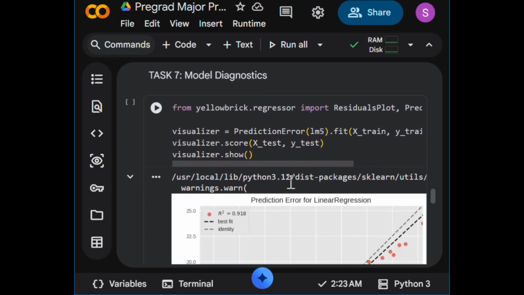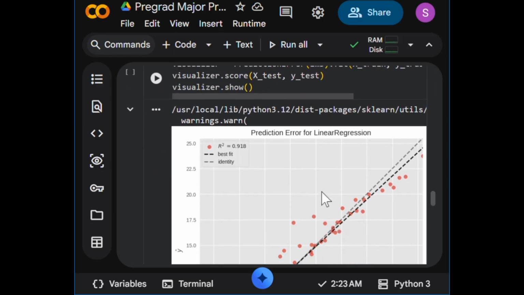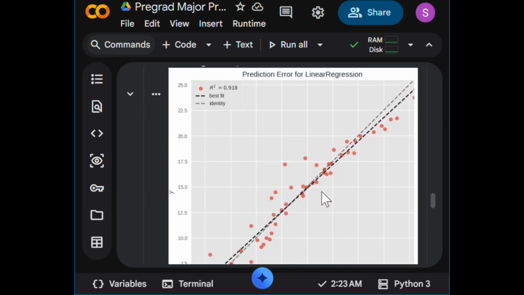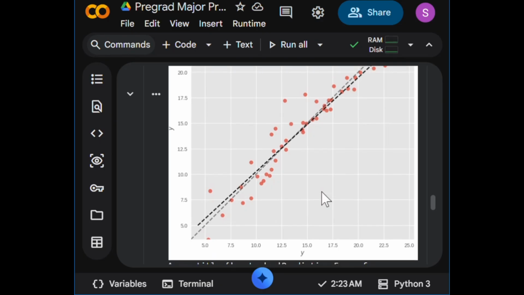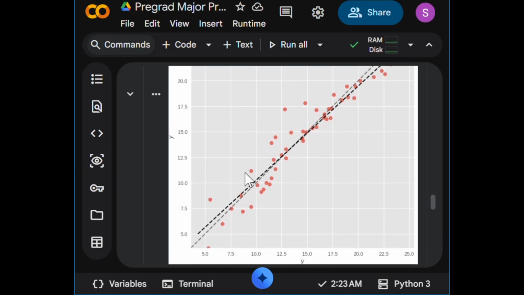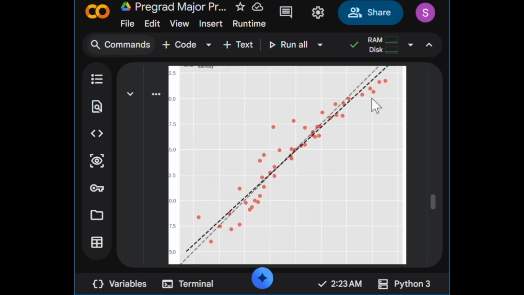Then I evaluated it on the test data using the score method. Finally, I displayed the visualization using the show function. This plot compares actual sales value with predicted sales value. If the model performs well, the points will align closely along the diagonal line.